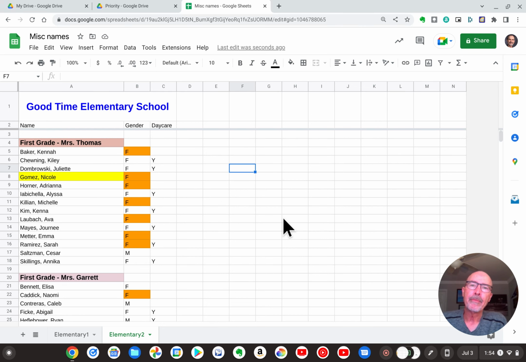Let's think about what makes a proper spreadsheet. Now I have a spreadsheet open right now, and it's a pretty spreadsheet. It has lots of colors on it. At the top it has Good Time Elementary School and a nice title. Underneath that are lists of classes, and they're separated by grades and by teacher.